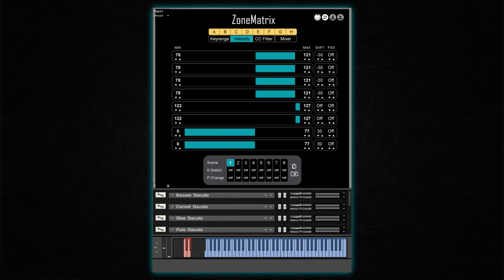All the work we did so far was autosaved to scene 1. ZoneMatrix has 8 fully independent scenes. This means you can use completely different settings for each scene and even route it to totally different instruments. You can also copy one scene to another by using the copy and paste buttons.